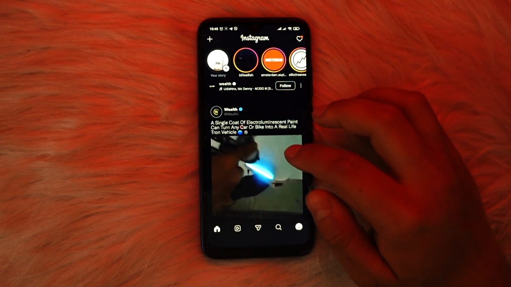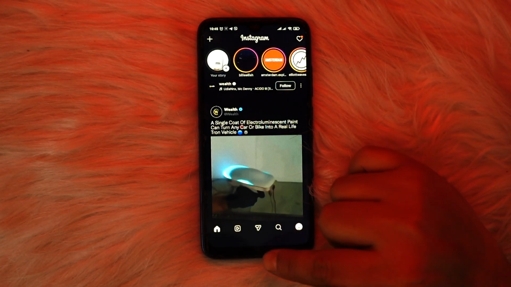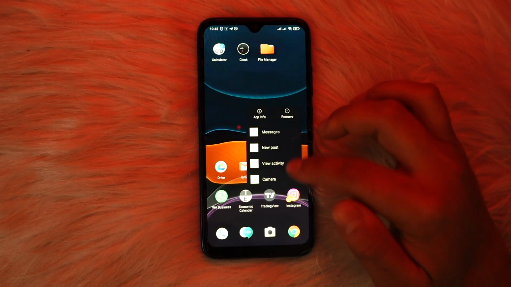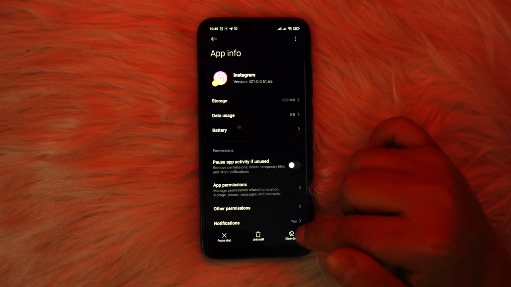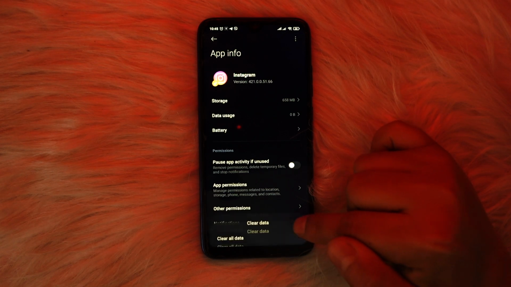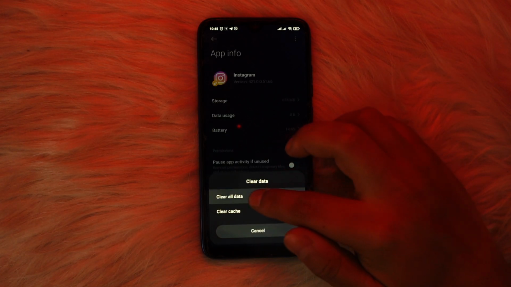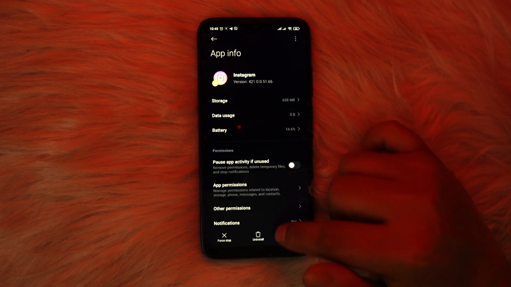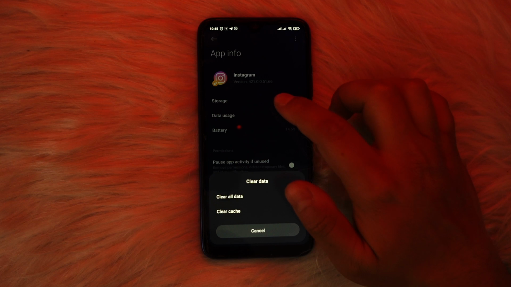Now, if this step is not working out for you and you're not being able to mention people, the first thing that you can do is try to hop out of the Instagram app and then tap and hold the app. Once you're here, head over to app info, and inside of this setting you'll see the option called clear data. Once you do this, you'll tap on the clear all data option. Now what this does is you'll get logged out of your Instagram account, so you need to add in your credentials again so that you can log back in.